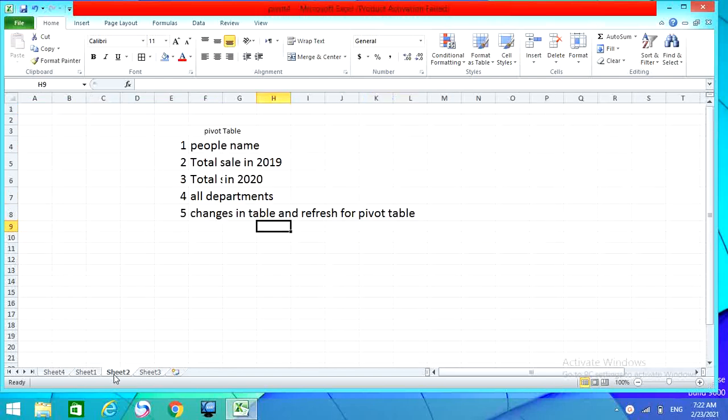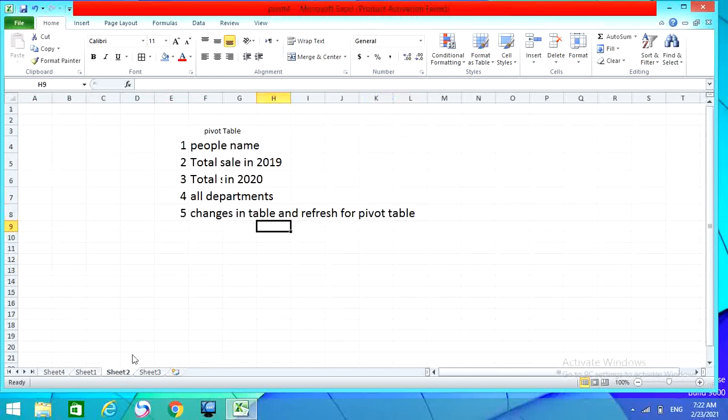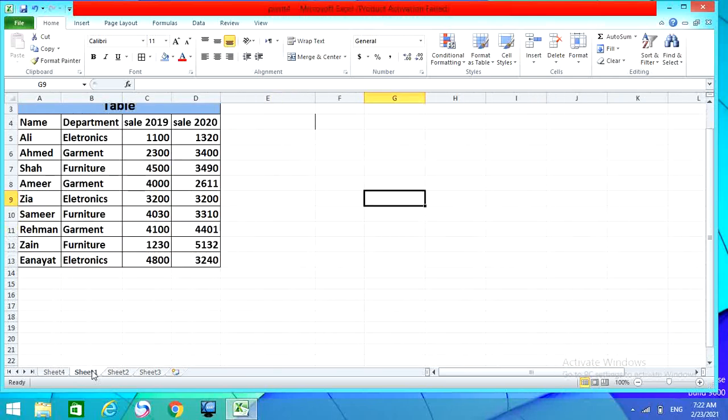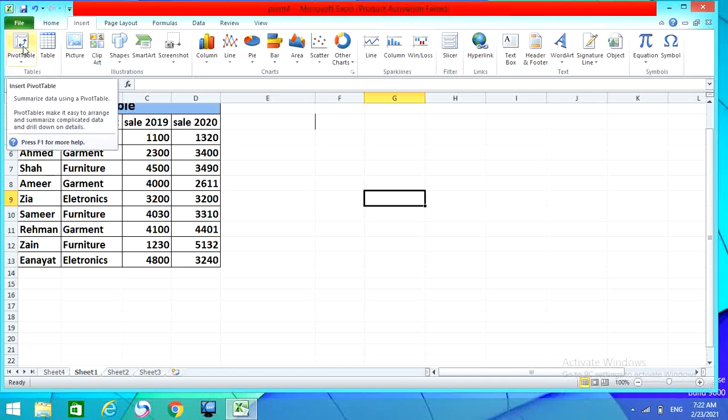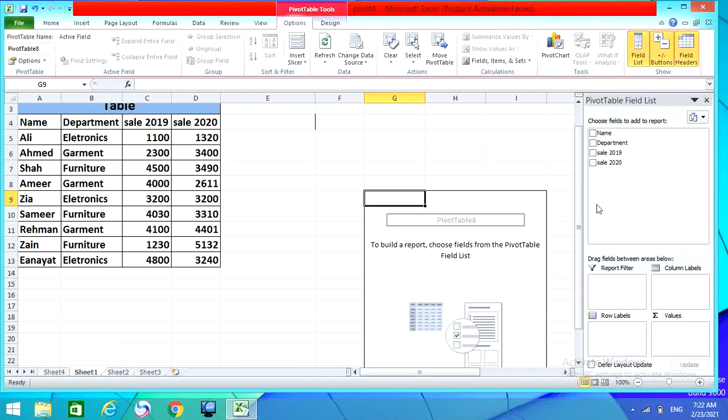Today I want to show you something. Suppose this is our table. In pivot table I want to show you all of this. Come here, how we can use that: insert and then pivot table. Select your table of data, and here it will ask whether you want this in an existing worksheet or a new worksheet, as you wish. I want it in existing, so okay. Here, this is your pivot table.